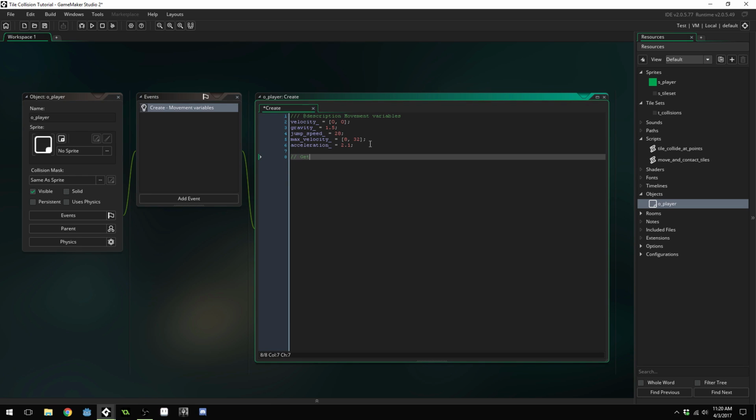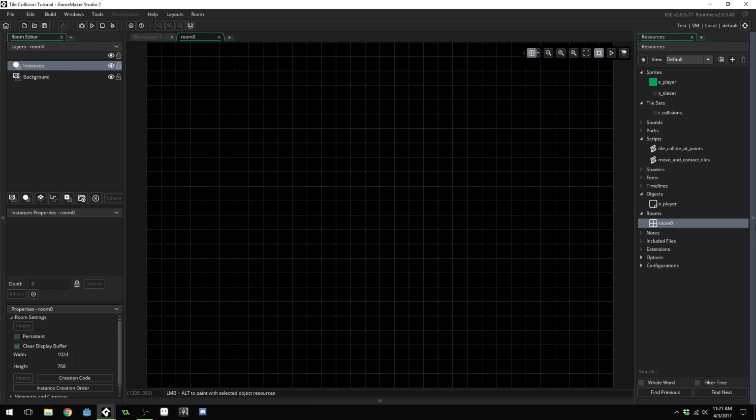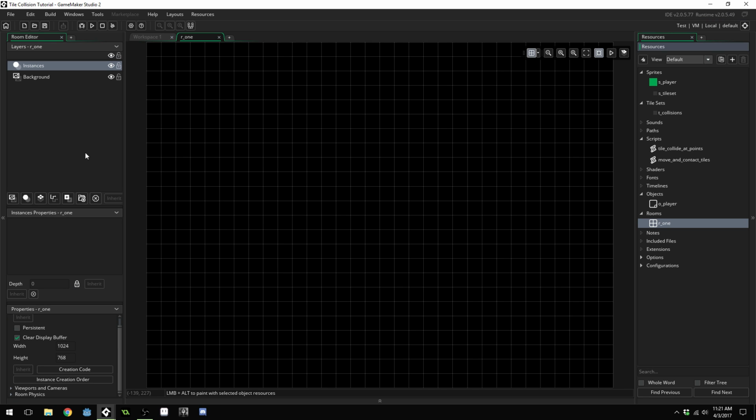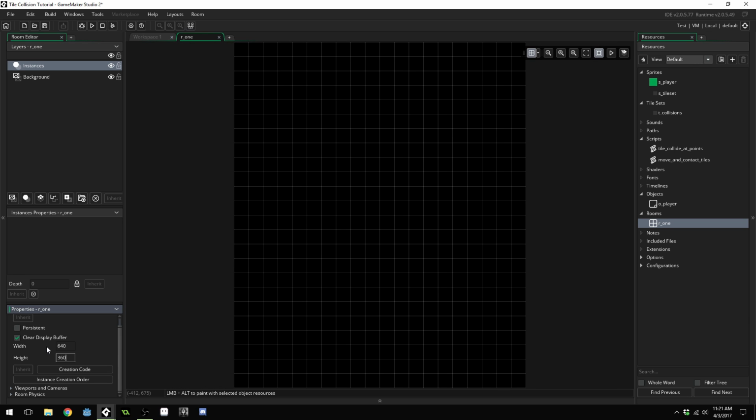Now let's get the tile map ID. So we're going to say var. And in order to do this, actually we need to create our room first, or update our room. So go into rooms, double click on your room. I'm going to rename this r_1. I'm going to set my size here. Let's see, where's the room size? I'm going to set it to 640 by 360.